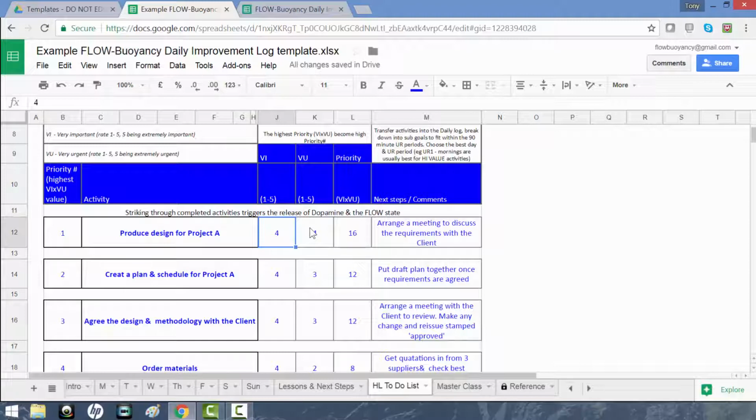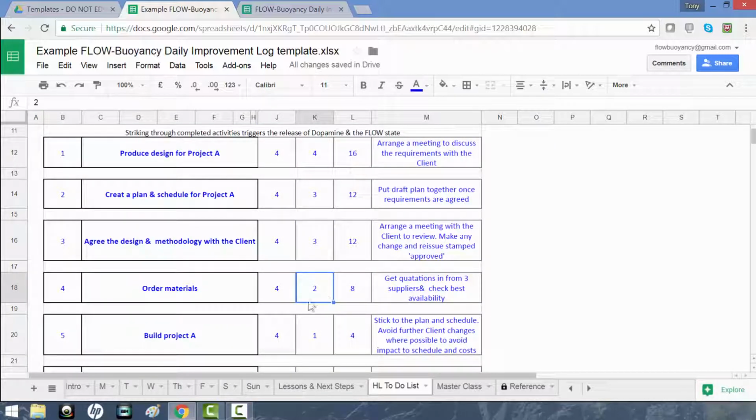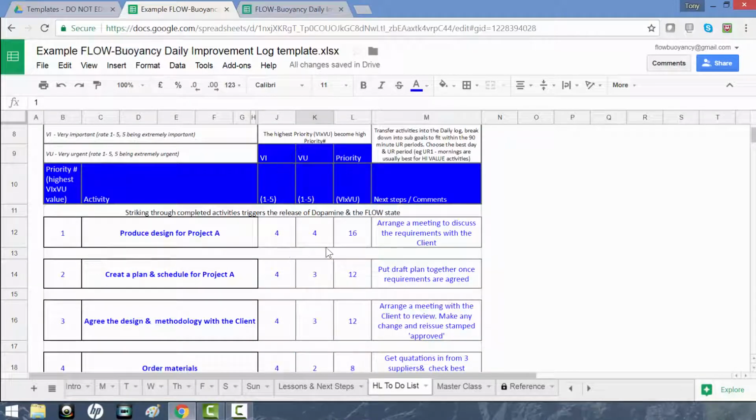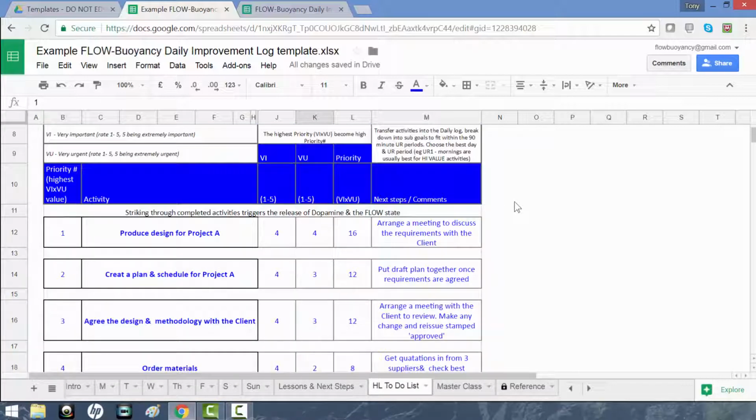We can see here, produce design for project A is very urgent, which gives us a 16. Working down through that, create a plan and schedule will come after that, so that's a 3. Agree the design and methodology with the client will come after that very quickly, a 3 again. Order materials is a 2, that will come after that. And build the project is a 1. This is in terms of urgency, but they're all very important. That gives us a 16, 12, 12, 8 and 4. You can see it's a logical sequence, so next steps are built in there.